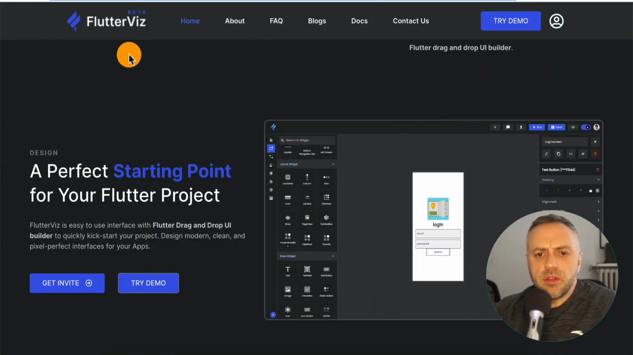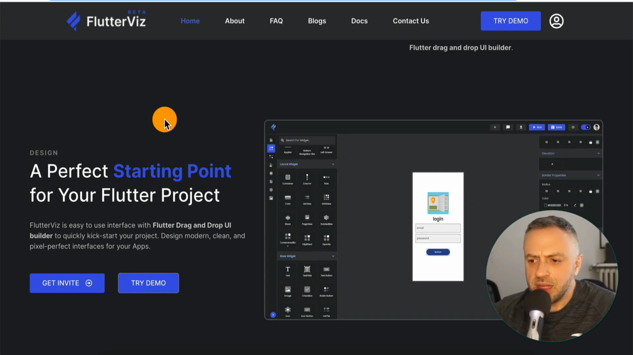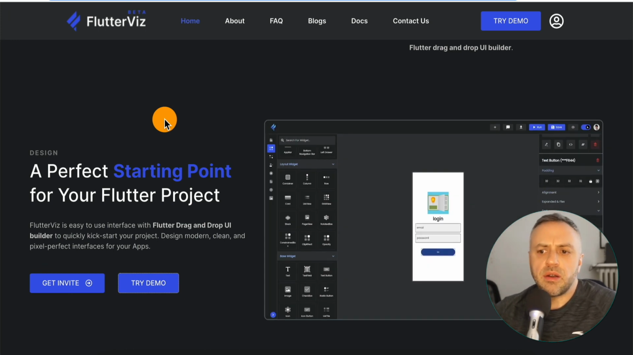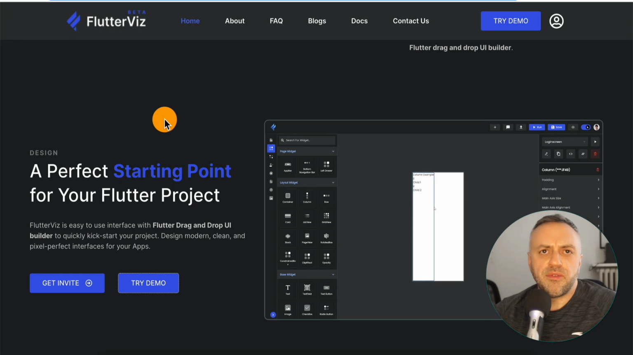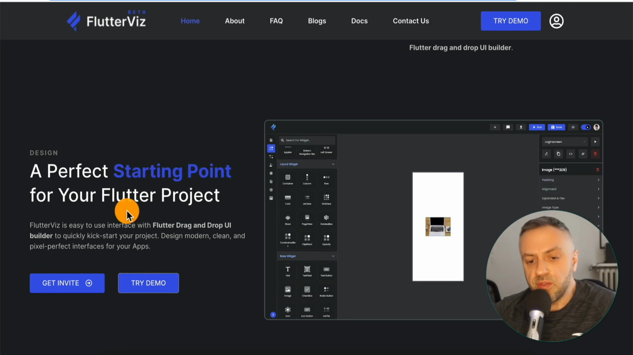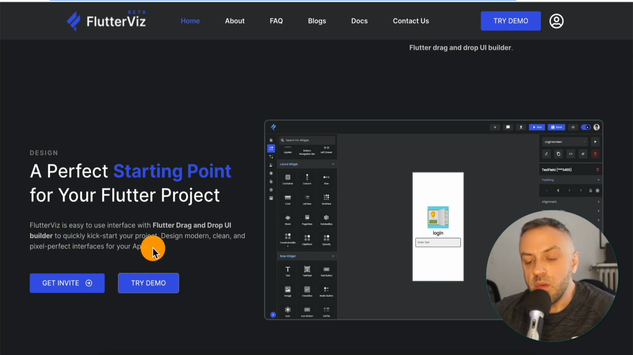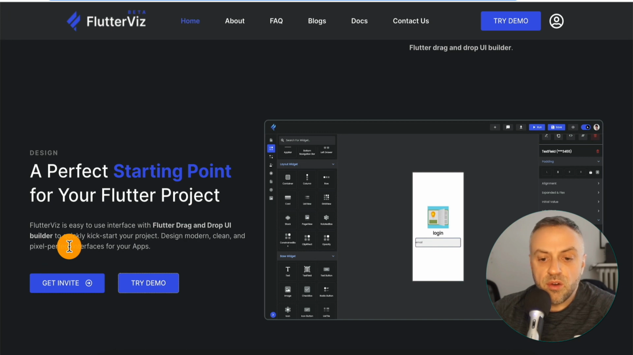Now, the next tool I want to talk about is called FlutterWiz, and this is also a tool that's based on Flutter. It uses the Flutter framework under the hood, right? So it says here, a perfect starting point for your Flutter project. FlutterWiz is an easy to use interface with a Flutter drag and drop UI builder to quickly kickstart your project. Design modern, clean, and pixel perfect interfaces for your app.